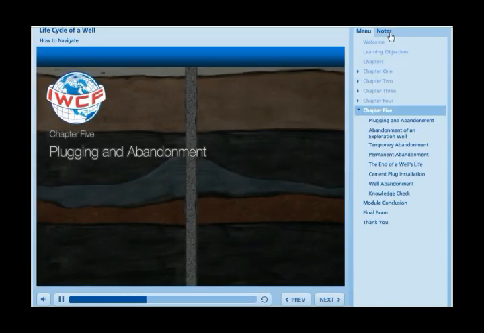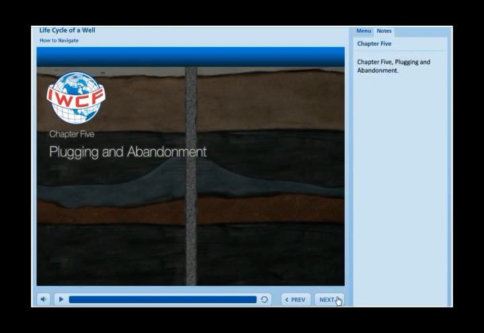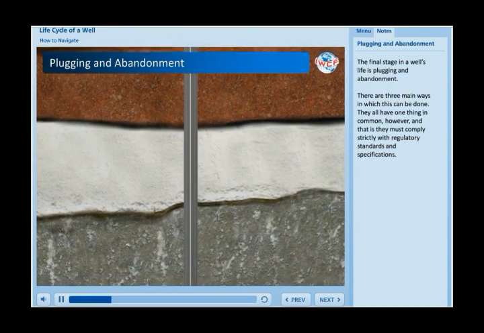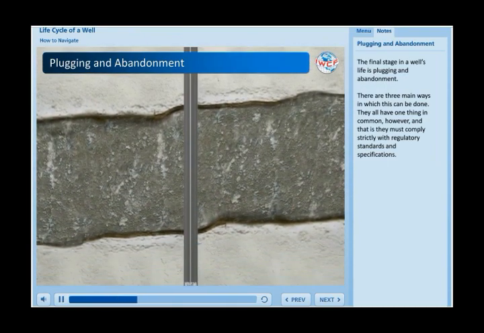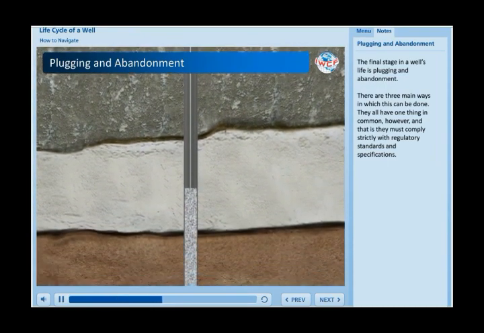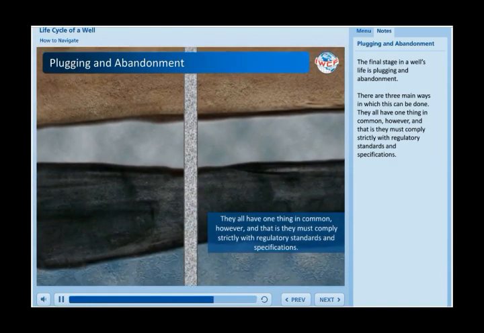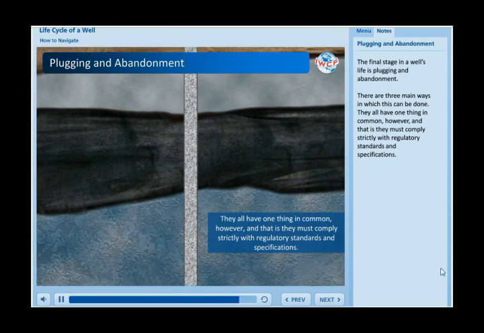Chapter 5. Plugging and Abandonment. The final stage in a well's life is plugging and abandonment. There are three main ways in which this can be done. They all have one thing in common, however, and that is they must comply strictly with regulatory standards and specifications.